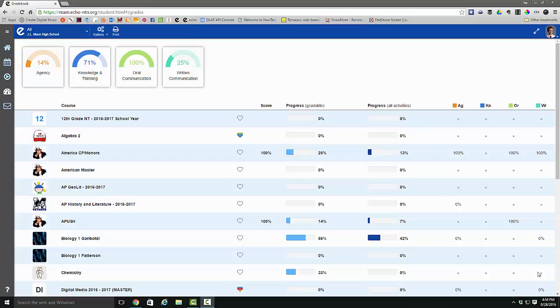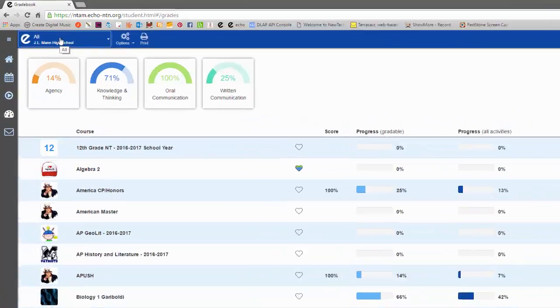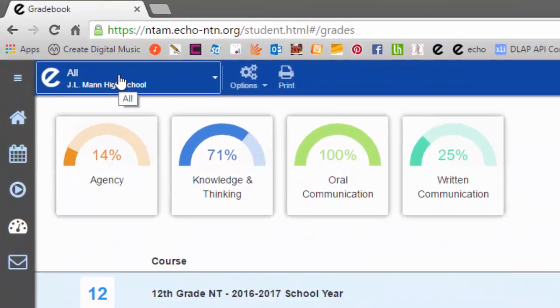One of the most important places you'll probably want to go on a regular basis in Echo would be the gradebook. When you first go to it, if you are inside of a course, you may first want to look up at the drop-down menu here at the top and choose All. This is going to give you the biggest overview of how you're doing school-wide within the New Tech program.